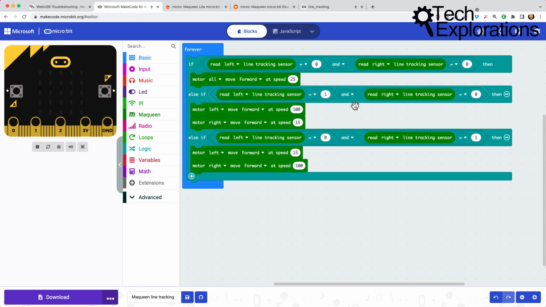So I've just slowed the car down by reducing the forward speed to 25 and then the turning speed to 100 for the fast motor and 15 for the slow motor. So for example, if I want the car to turn to the right, then I'm going to move the left motor at speed 100 and the right motor at speed 15. And that would actually work well. So you can experiment with different speeds for the motors depending on the size, complexity, and how tight the turns are and things of that sort for your car.